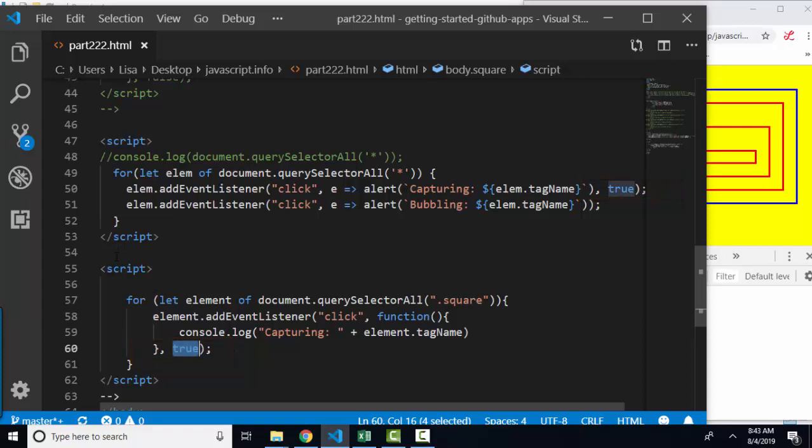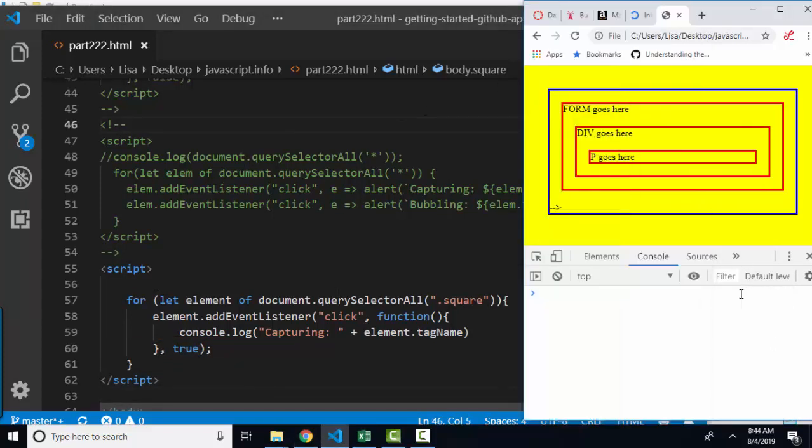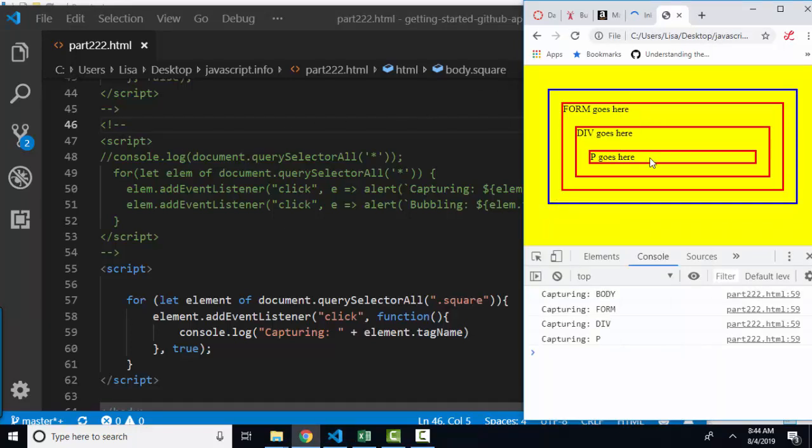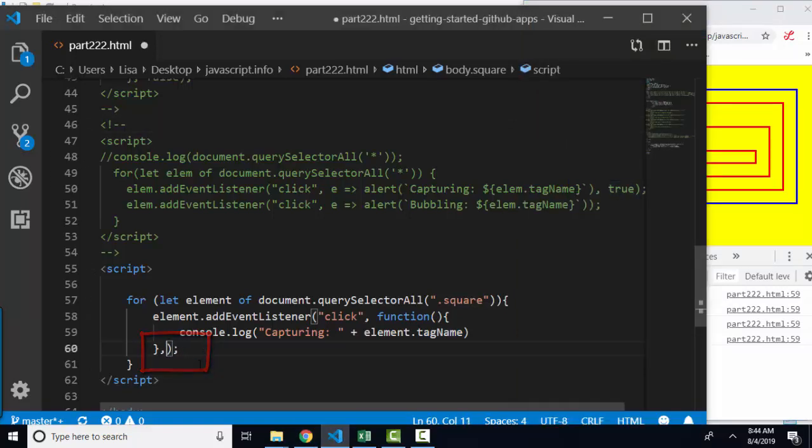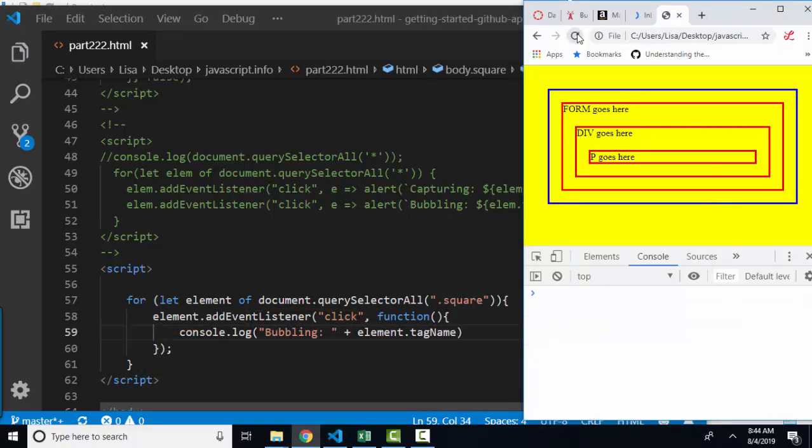So let's see how this runs. I'm going to comment out his example, save, refresh my page, and click my P. And now my console is logging out, capturing body, form, div, P, because the element.tagName comes through in this part of the statement. If I remove the true argument here, and I best change this to bubbling, save and refresh, and now I'm bubbling in from the P to its parent, its form, to the body.